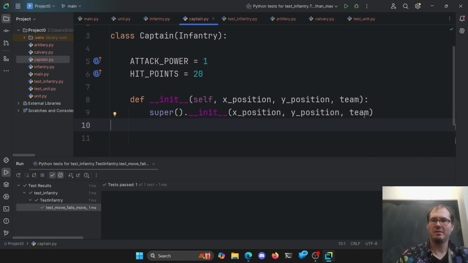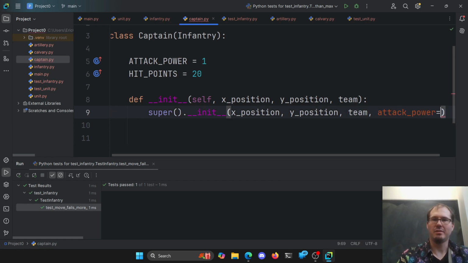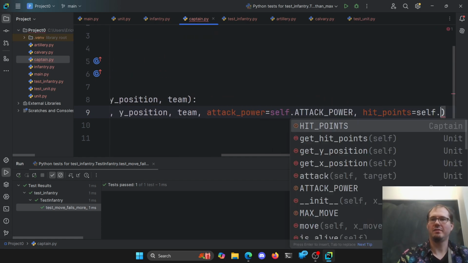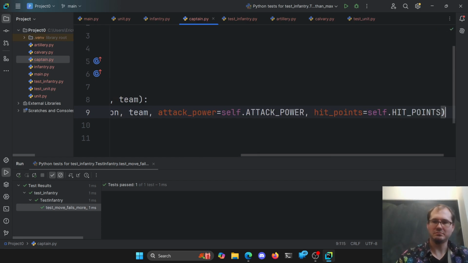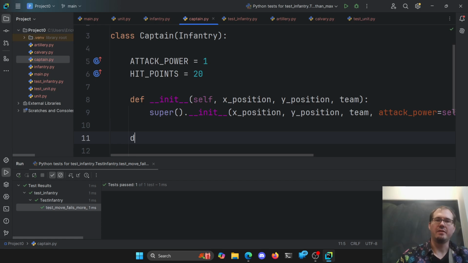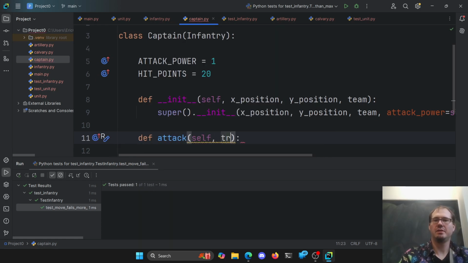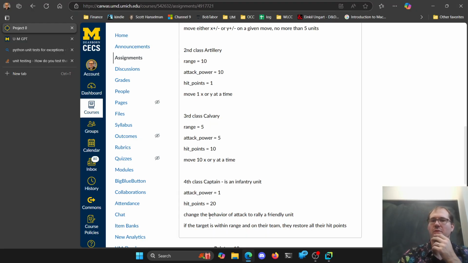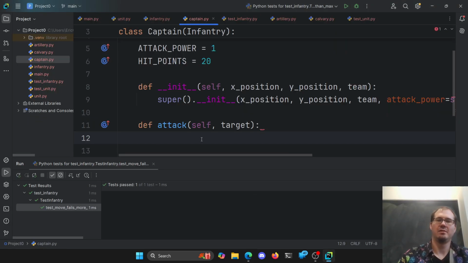So then we have to pass it those values. We give it attack power is self.attack power, and hit points is self.hit points. We're passing those, so we're overriding. Cool, that's fun. We get that notice. Then the other thing we need to do is change our attack. Attack takes a target. So this one now has some special behavior. We're going to rally someone of the same team and restore their hit points.